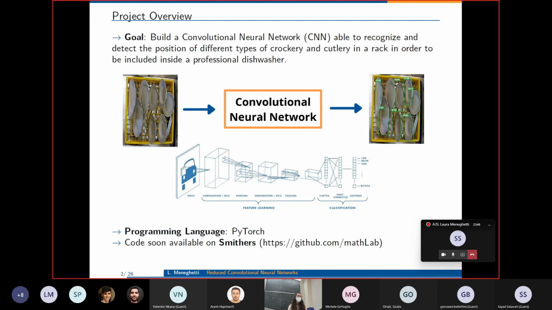I also want to mention that for all the things we have done, we have used PyTorch, and in particular the code of the reduced approach that I will describe will soon be available on the GitHub page of the MATLAB group.